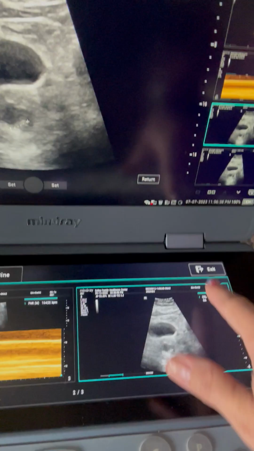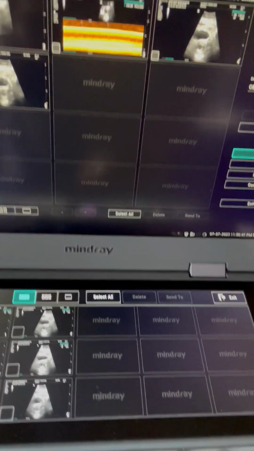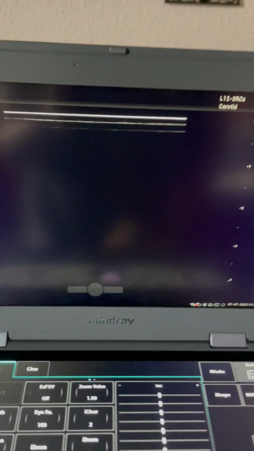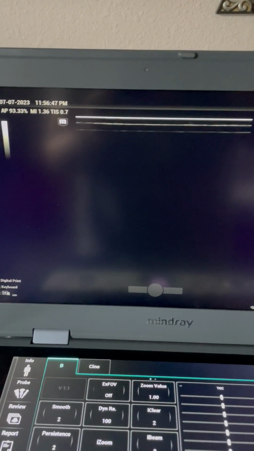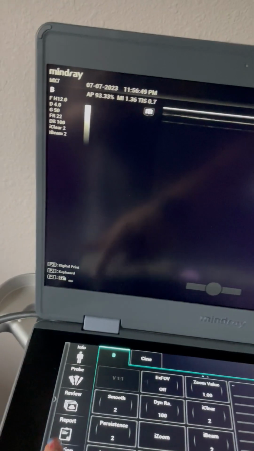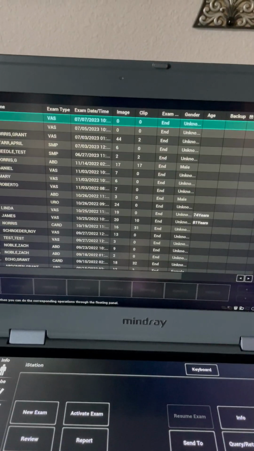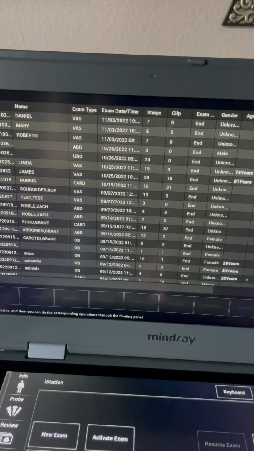And then at the end, you'll just hit exit and you'll exit out of this. And you don't even have to end it because you didn't reactivate it. So it will just exit and go right back into iStation. And then from iStation, you would just send it like you normally would.